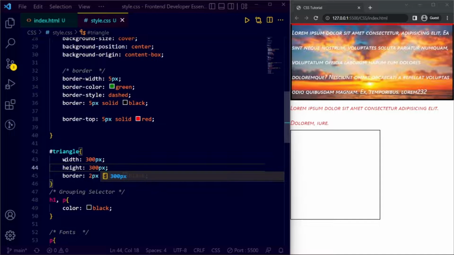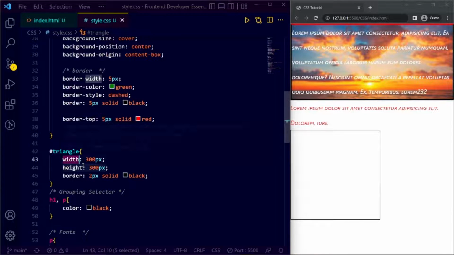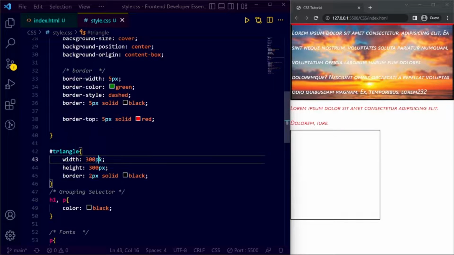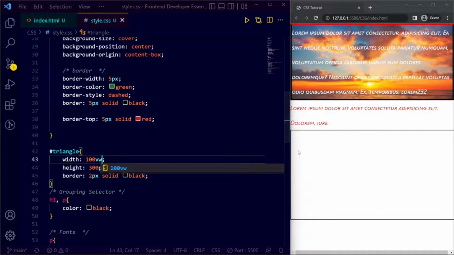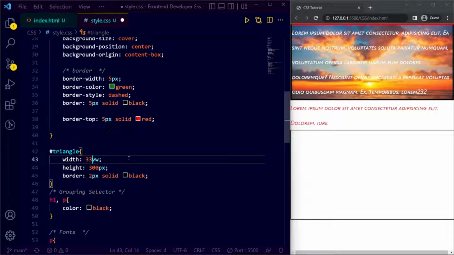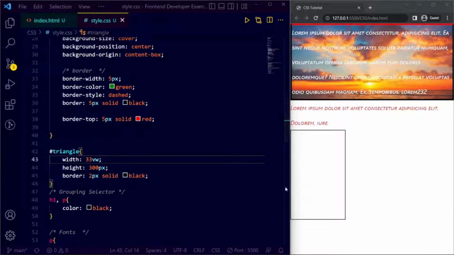So what do this height and width properties do? They set the height and width of this HTML element. There are different size units. I can write in pixels, or for width I can write 100 VW. VW means viewport width. So if this is our website viewport, it will be 100%. If I make this 33, it will be 1/3 of this. Or I can write it in percentage also.